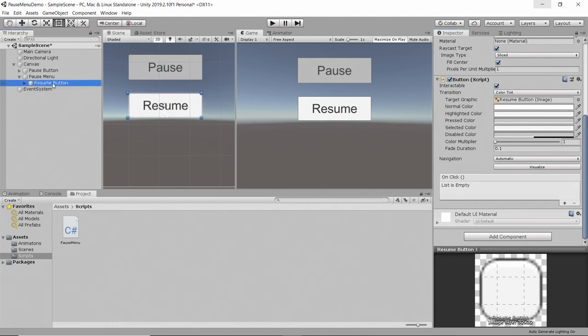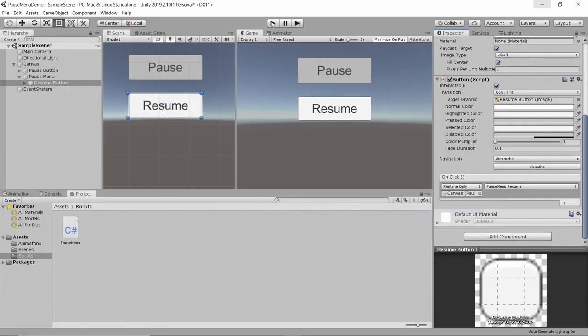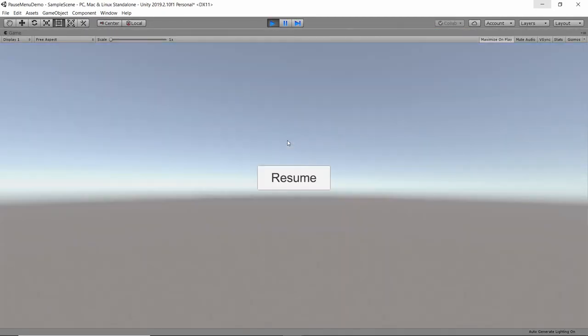Inside the resume button, we're going to do a similar approach. And let's select the resume method. Now let's test it out. So let's pause the game, and as you can see, the animation is not playing.